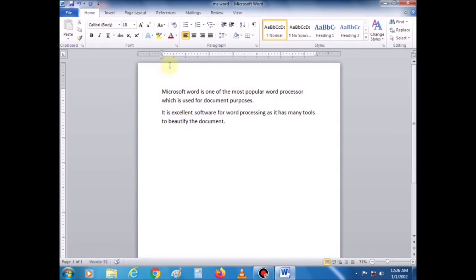Now next is how to insert a space. To insert a space, position the cursor where you want to give a space and then press the space bar key. For example, if we want space between the words excellent and software, place the cursor between them and then press the space bar key to insert a space. You can press the space bar key more than once to insert multiple spaces.